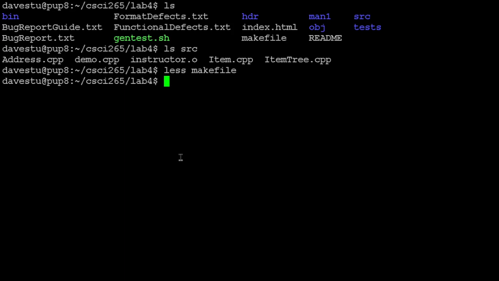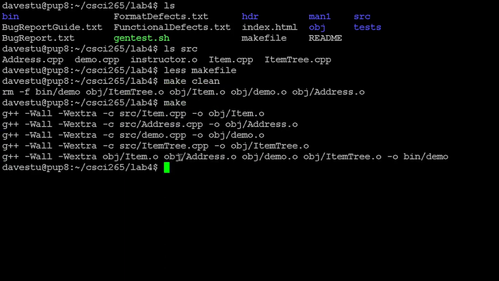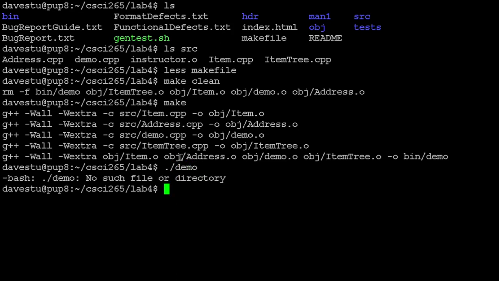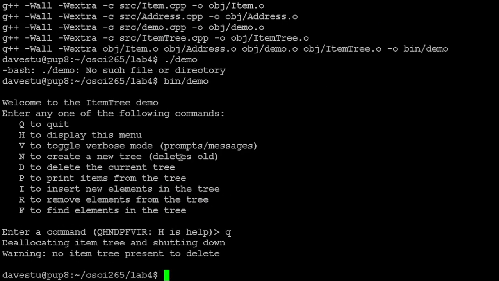Let's see. So we've got our makefile, we've got our code, and you're going to do the usual process of doing a make clean and a make, and hopefully it will go through and build everything correctly. And you can go ahead and run the demo program as usual. Oops. Helps to actually run the right executable. So, usual idea. All right.